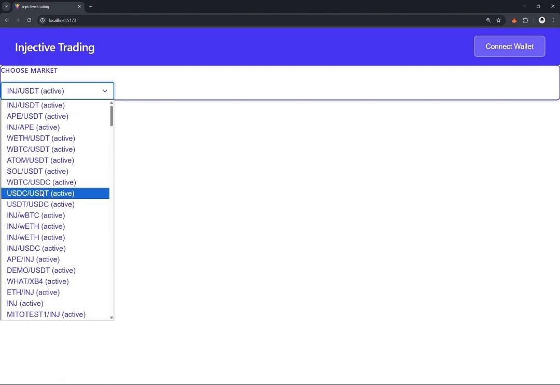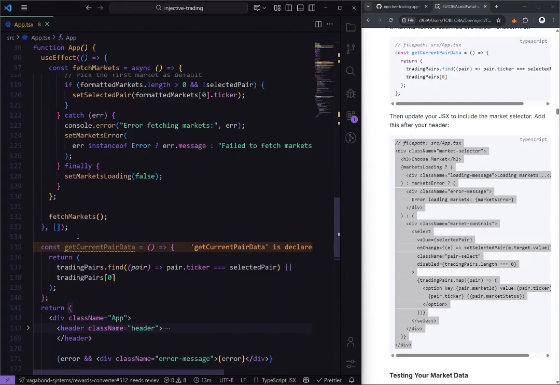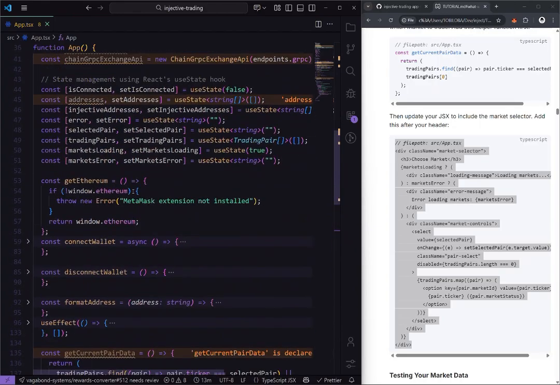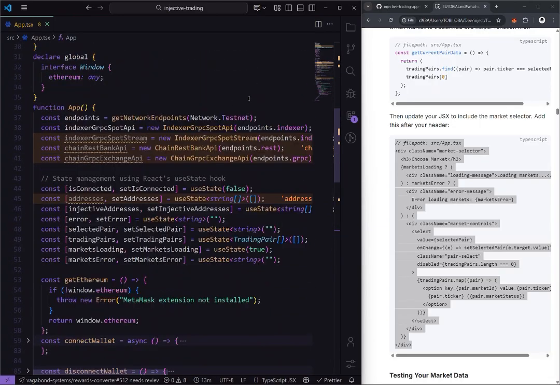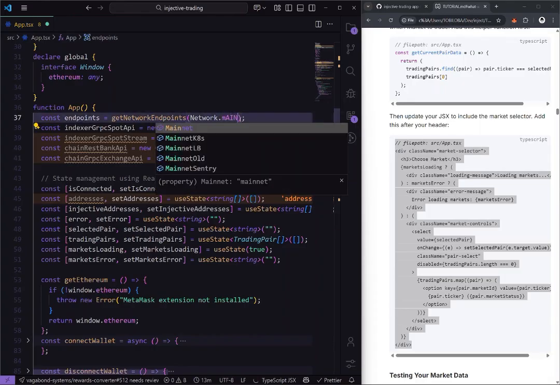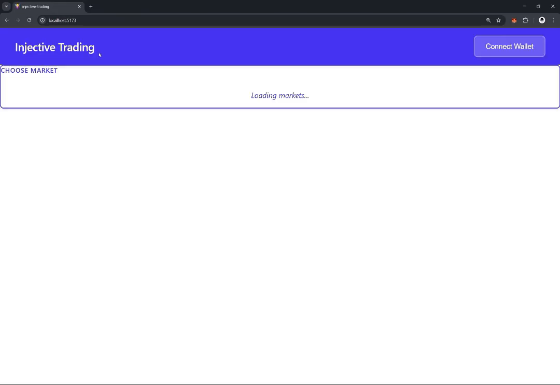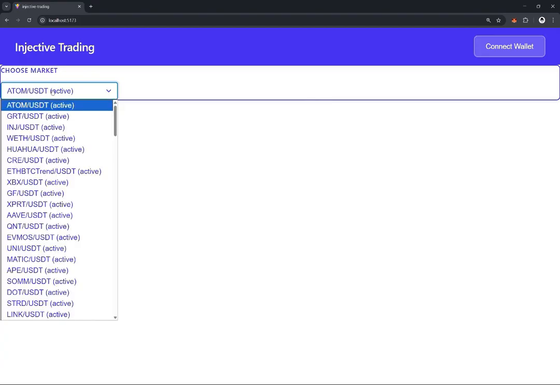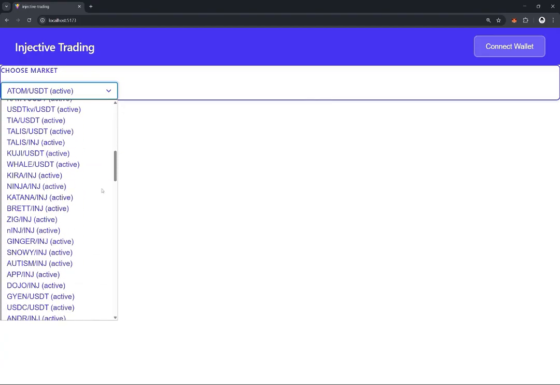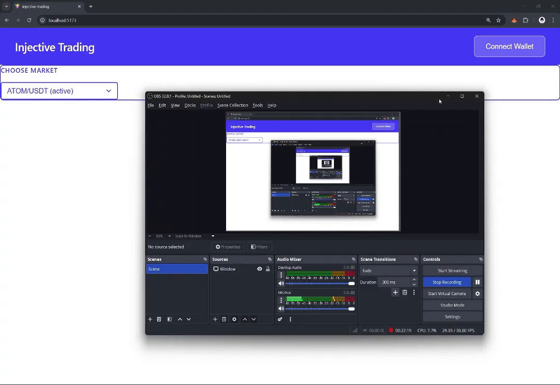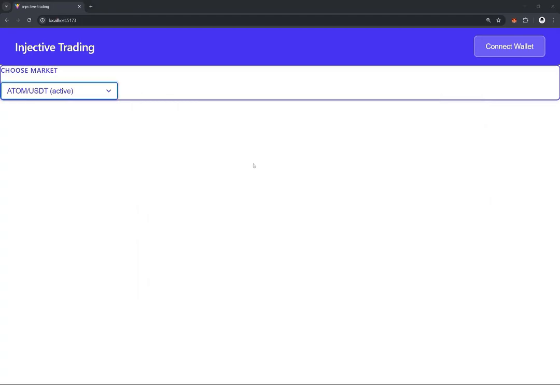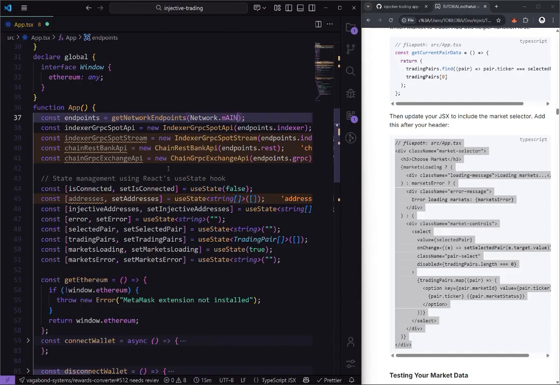And mind you, currently we are using testnet. I forgot to mention earlier, because if you look at our code which we've written here, while we are initializing the endpoint, we set it to testnet. I'm not using mainnet. If you change it to mainnet, when the market loads, it loads mainnet market data. So that's just the likes of Atom, like I said, and the likes. So for now, we are going to stick to testnet, rather.